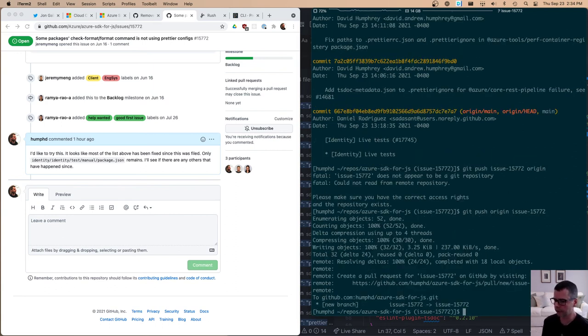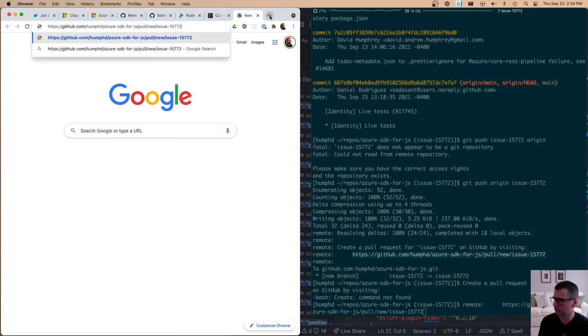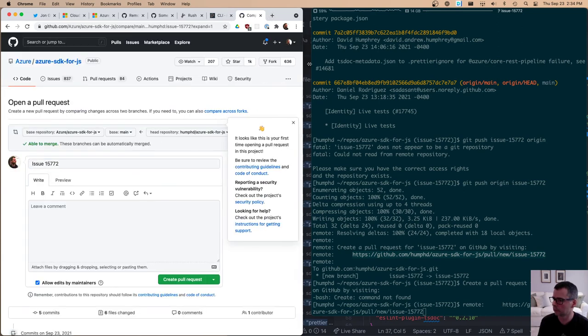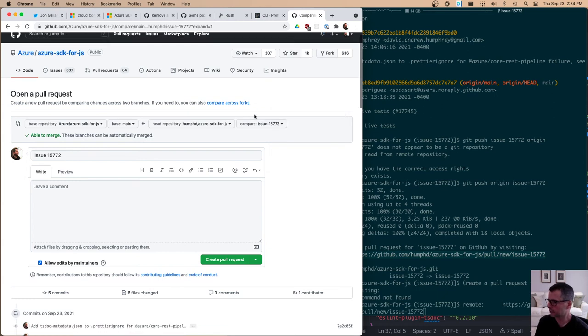Okay, so I push my branch up and it says, if you want to create a pull request, you can visit this URL right here. So that's what I'm going to do. I'm going to go to this URL, like so, and I'll open up a new window so that I can put this in. Okay, so this is my first pull request here.